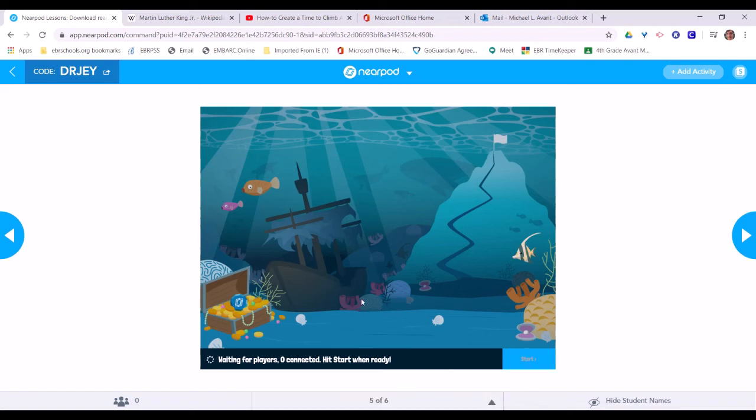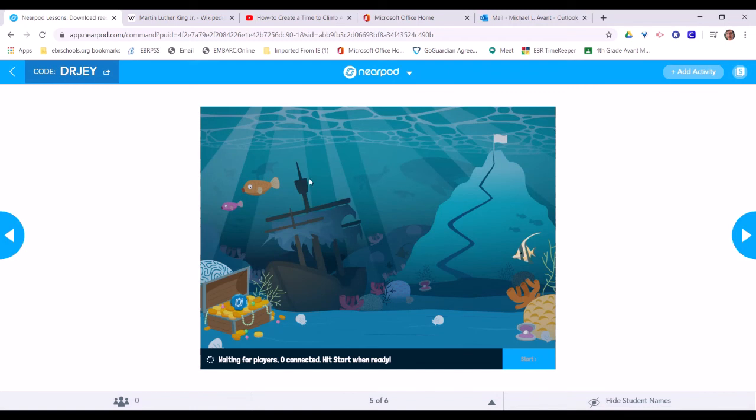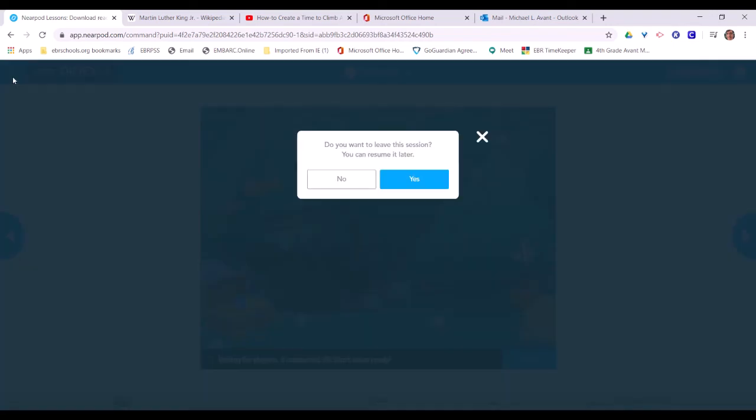And it shouldn't take very long. If they're only a minute or less each, it should take no more than 5 minutes to finish a 5-question Time to Climb. Let's go back. I'm leaving this session. So when you're done with your Time to Climb, you want to leave the session. Then you can stop sharing your screen and go back and close your class.